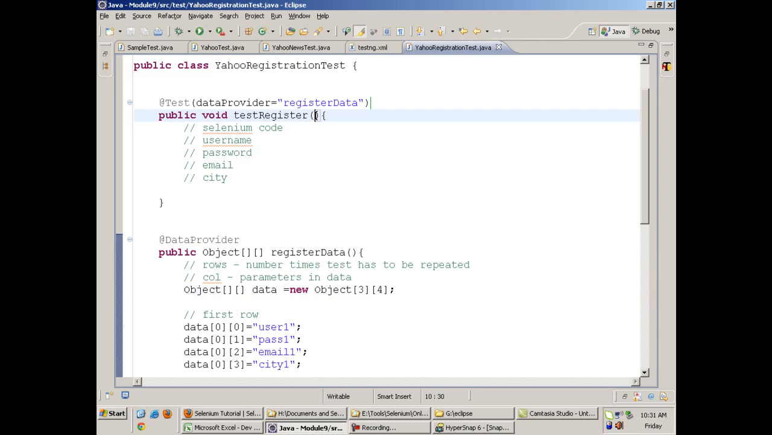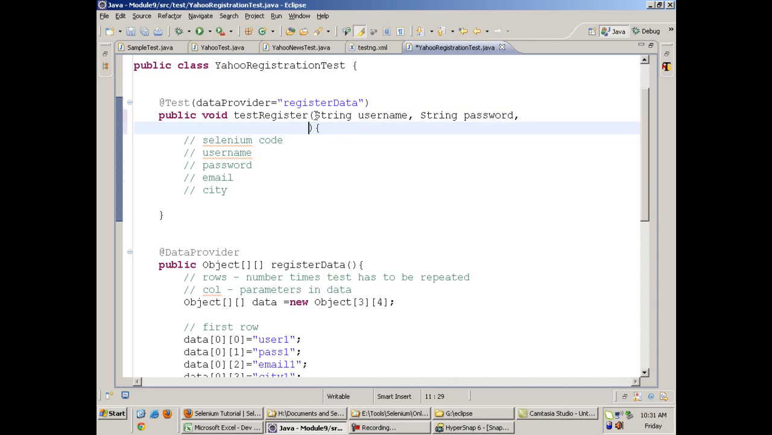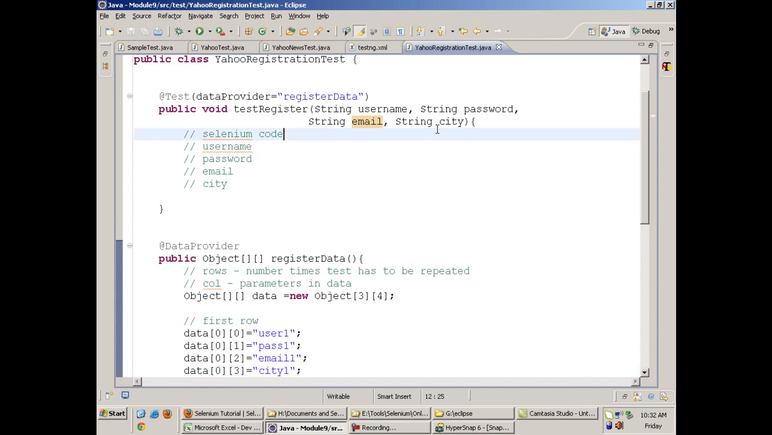I have to write over here String username, String password, and I'll hit enter, String email, String city. So the 0th element will go inside the first parameter, the first element will go inside the password, the second will go inside the email, and the third will go inside the city. So this is how it is mapped, and that is it.